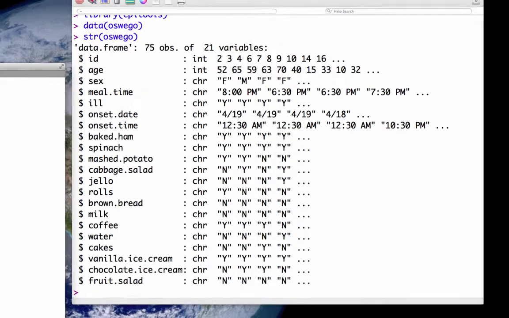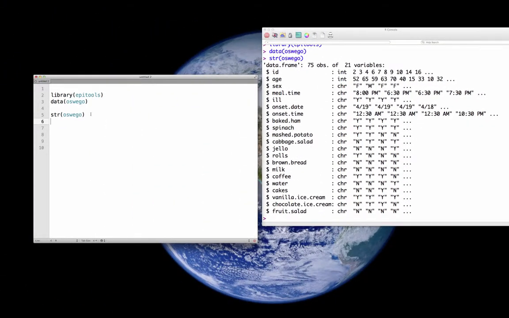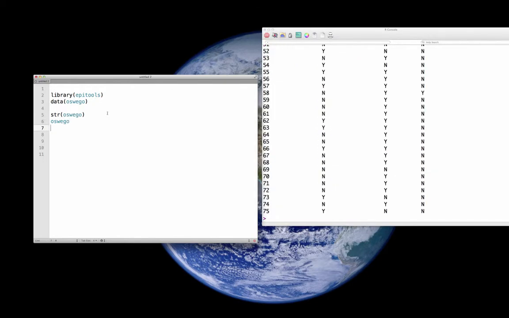Well, what might you do then? Another thing you might do is engage your need to see the spreadsheet form of this data, and I understand that. An easy way to do that is if you actually write Oswego, right? You get a whole lot of stuff, and it's kind of hard.